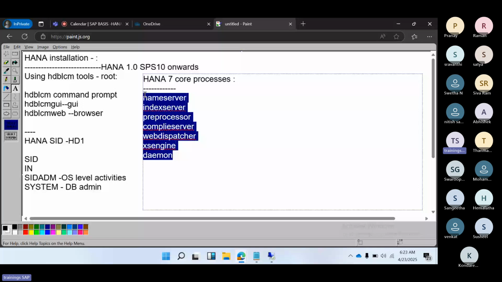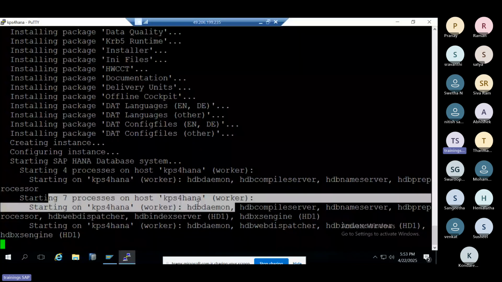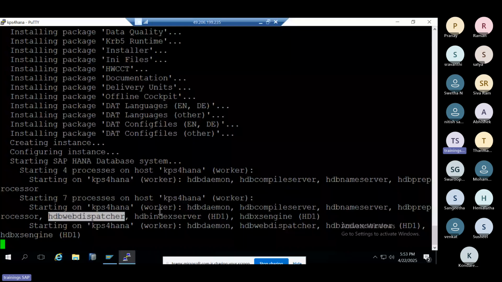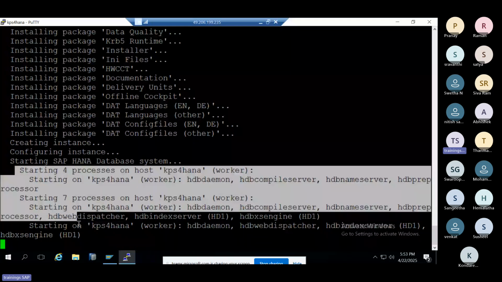See here, starting the 7 core processes. These are being created here. You can see daemon, compile server, name server, right? Web dispatcher, index server, right? Access engine. So all 7 core processes are getting created here.